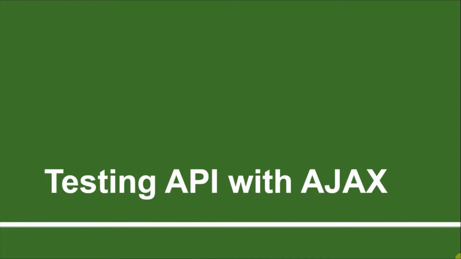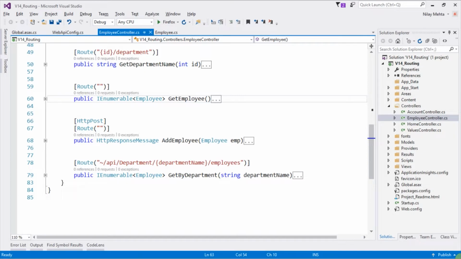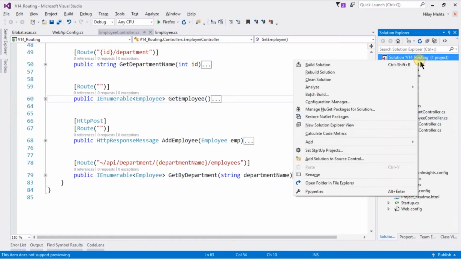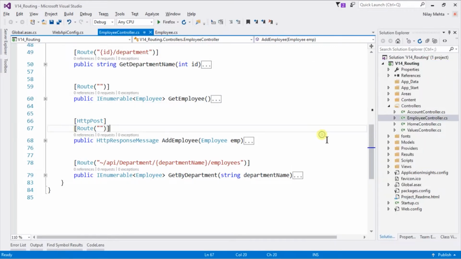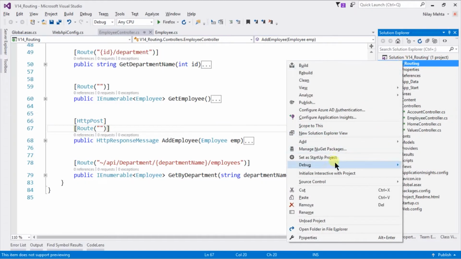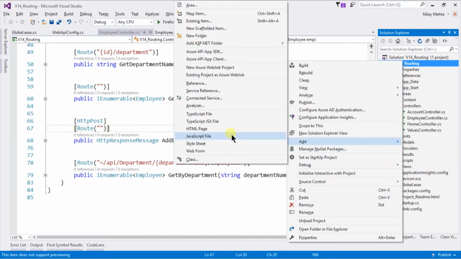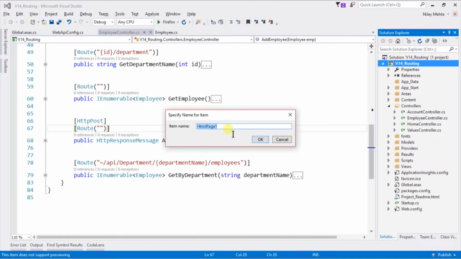In this session we will test our API that we created in a previous session with an AJAX request. For this, let's switch to Visual Studio. Let's add a new HTML page with the title Show All.